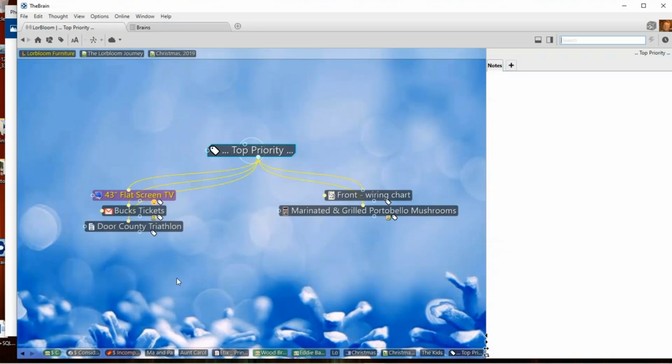That's great. The marinated grilled portobello mushrooms, I haven't made those yet, so I'm going to leave that a top priority. That's something that I want to make in the future. So here's my top priority. I still need to purchase, my kids love the Milwaukee Bucks. They want some Bucks tickets. I'm looking into that. I'm researching doing a triathlon this next year.